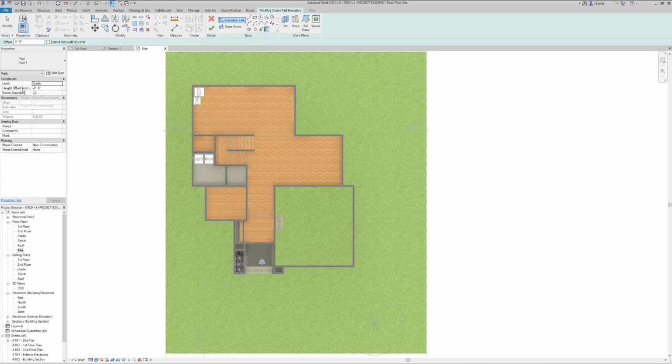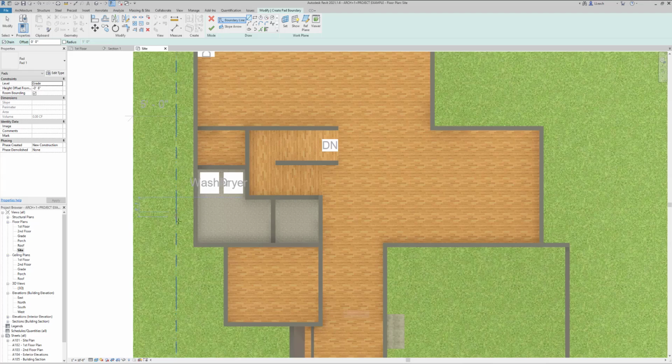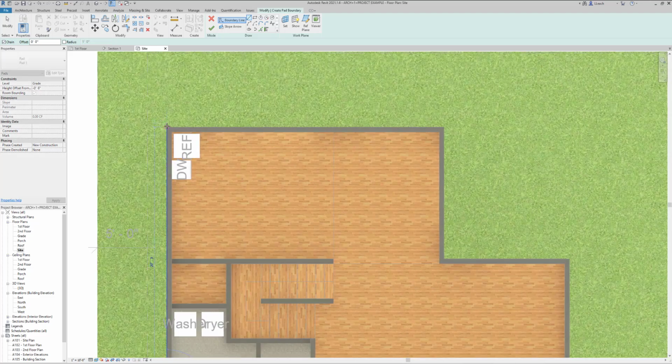Where it says height offset, I have mine set to -6 inches. Like I said, if you want to raise it up and make a platform out of it, you can give it a positive number. But I'm going to go with -6. And then up here, I'm just going to click on the line tool. I'm going to zoom in here and draw a line around the perimeter of my building. Make sure I get all the corners here.